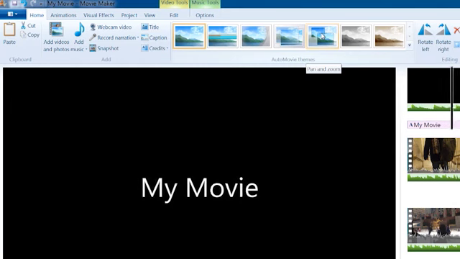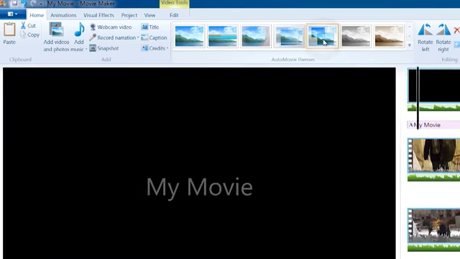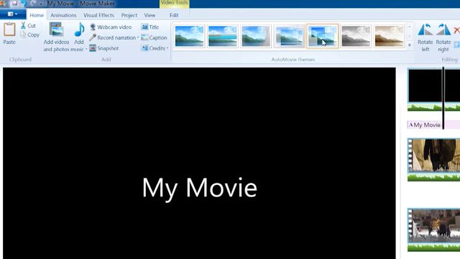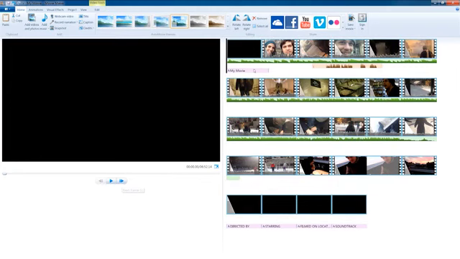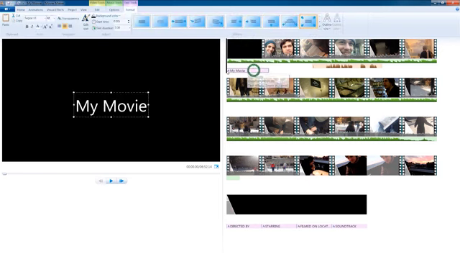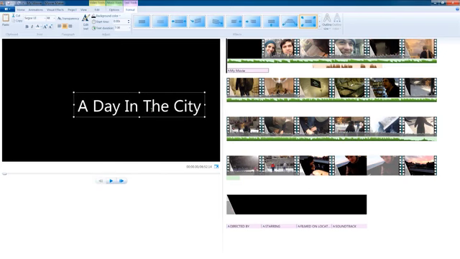So I like this theme because I like the way that the title here fades up slowly and enlarges before fading out again. So I'm going to add this theme, and notice that when I do that, I get this title screen with a title that I can edit. If I double click here, I can add a day in the city. And then I can pull this out so it's all on one line, and then grab it and center it.